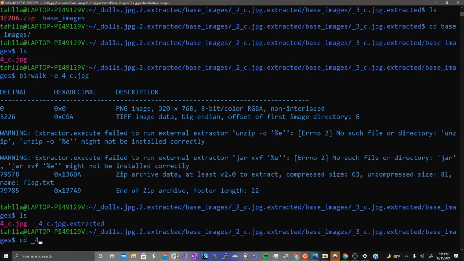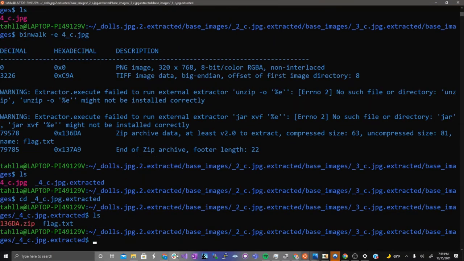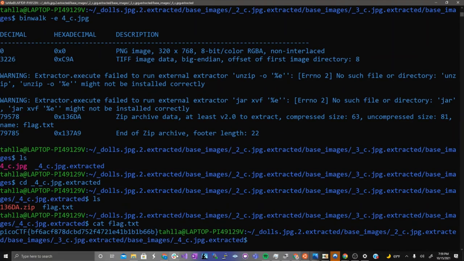Yeah, there's the last one. Okay, and finally, you can see after going through all the dolls and all the doll images, we finally get the flag. There has been a cat. Okay, and that would be the flag right there.